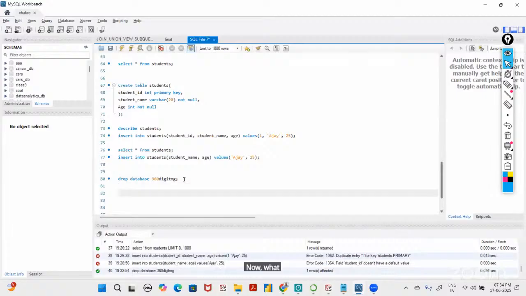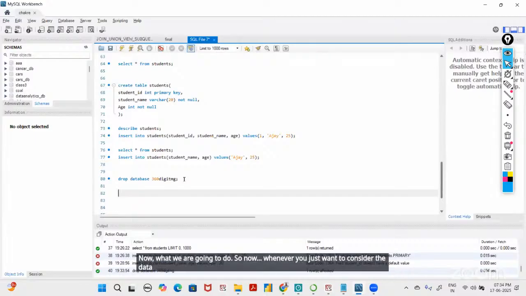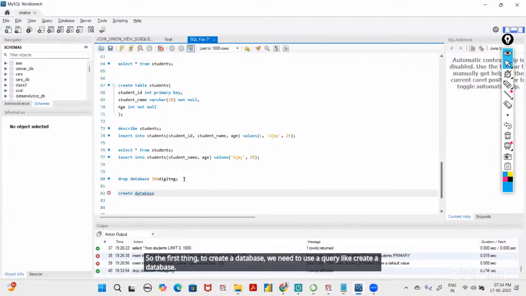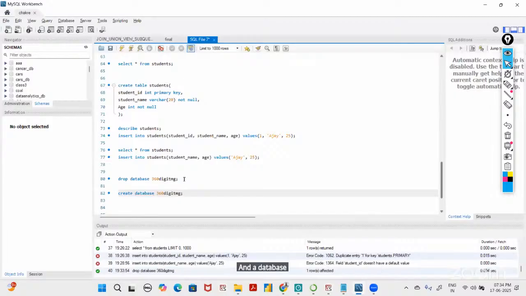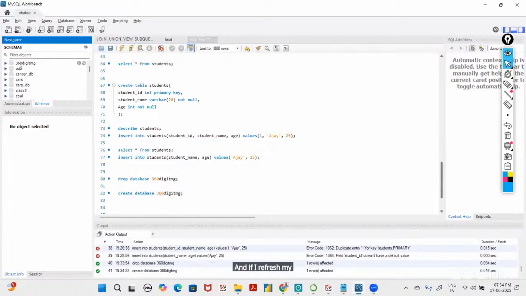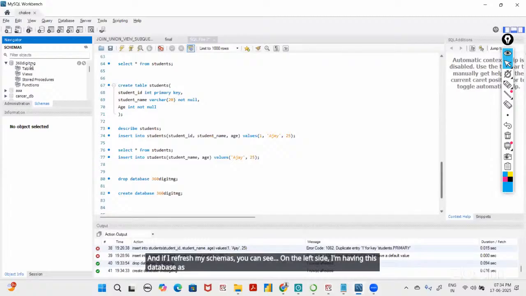Now what we are going to do? Whenever you want to work with data, we need to use a database. To create a database, we use a query like create database and the database name. So I'm creating a new database as 360DigiTMG. After executing that and refreshing my schemas, you can see on the left side I have this database as 360DigiTMG.